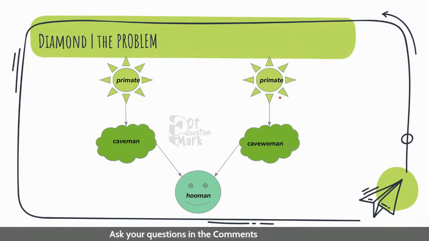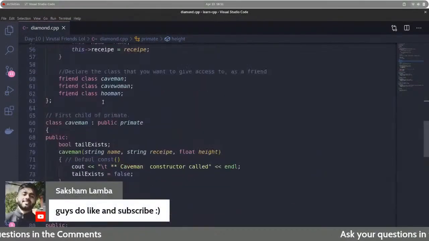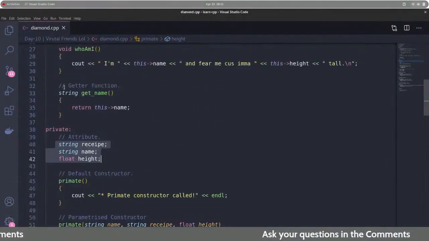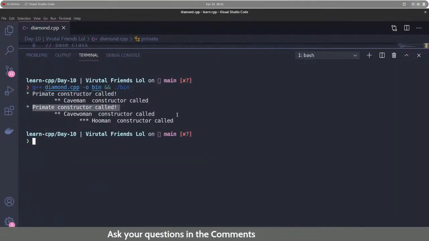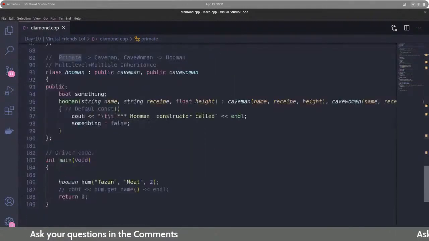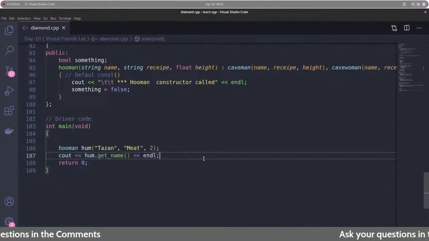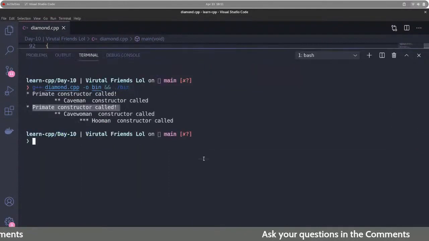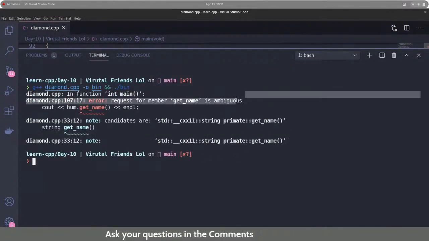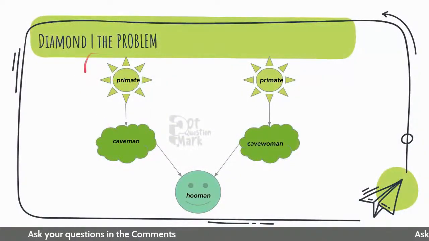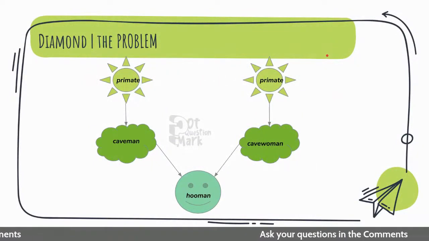So the C++ compiler is now confused when you call a function that is actually defined in primate, this get name function. If I now try to print get name, you will see that it says the get name function is ambiguous, and this is the reason, because it is being copied two times. So how to solve this? This is what is called the classic diamond problem of C++.